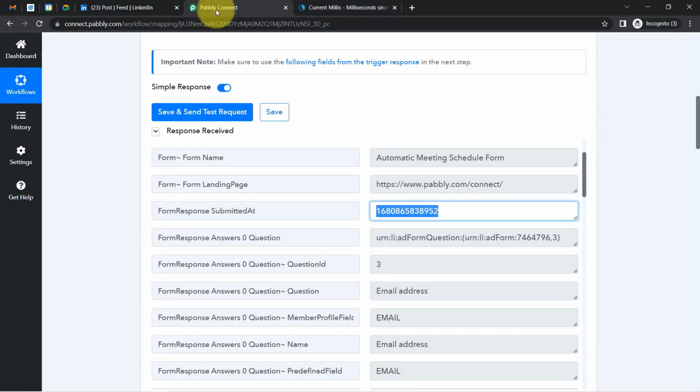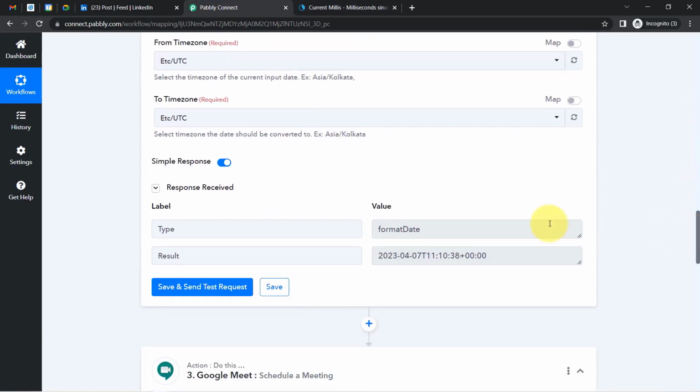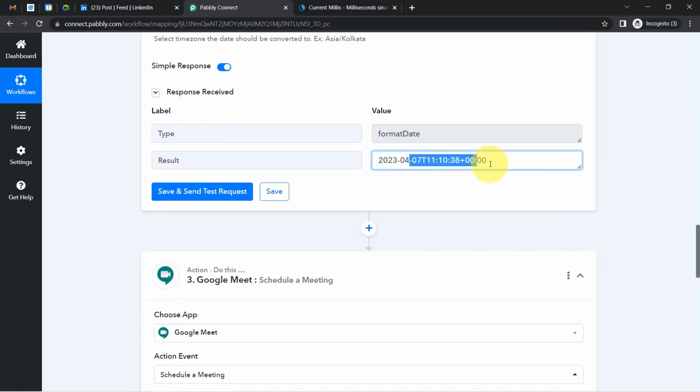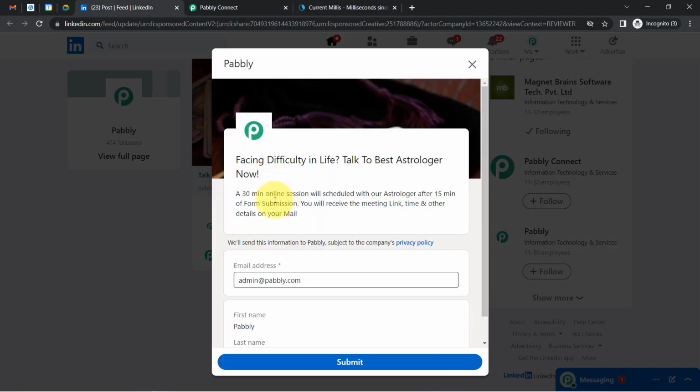Okay, so if I come back, here you will see the same timing, that is UTC format instead of this local timing. So here we have this 11:10 timing. Now I'm going to add 15 minutes extra to this existing form submission timing. Why? Because in my advertisement I have clearly mentioned that a 30-minute online session will be scheduled with the astrologer after 15 minutes of form submission.